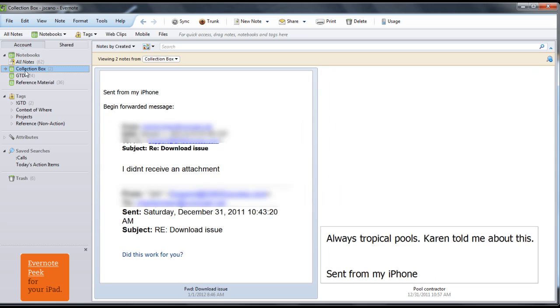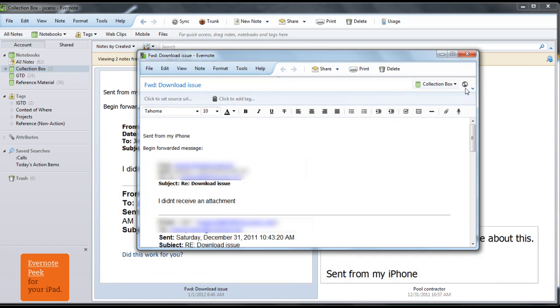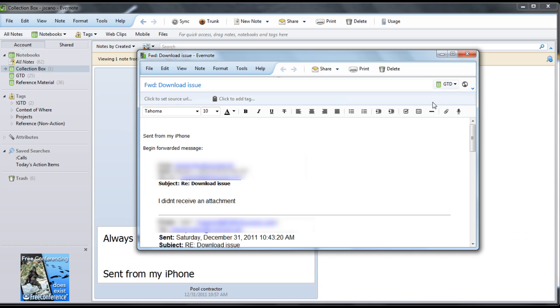So let me go through and let's take a look at a couple of notes that are in my notebook right now. I've got an email that came from somebody and I need to do something with that. So I'm going to process these two notes that are in my collection box, and I'm going to open this one up. And the first thing that I want to do, this is an actionable item. I need to email this person back. So I'm going to move this to my Getting Things Done notebook because, again, it's an actionable item.